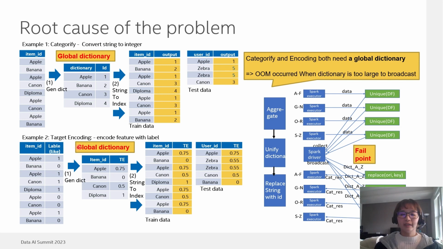Target encoding is quite similar to Categorify, but with a different way to generate the ID. In target encoding, the ID is not in sequence, but uses the key connected with the final label. For example, you can see there are 4 apples here, with 3 positive labels and 1 negative label. That is why the target encoding is 3 out of 4, which is 0.75. Then we apply this dictionary back to the original data, and we get the target encoding of each key.